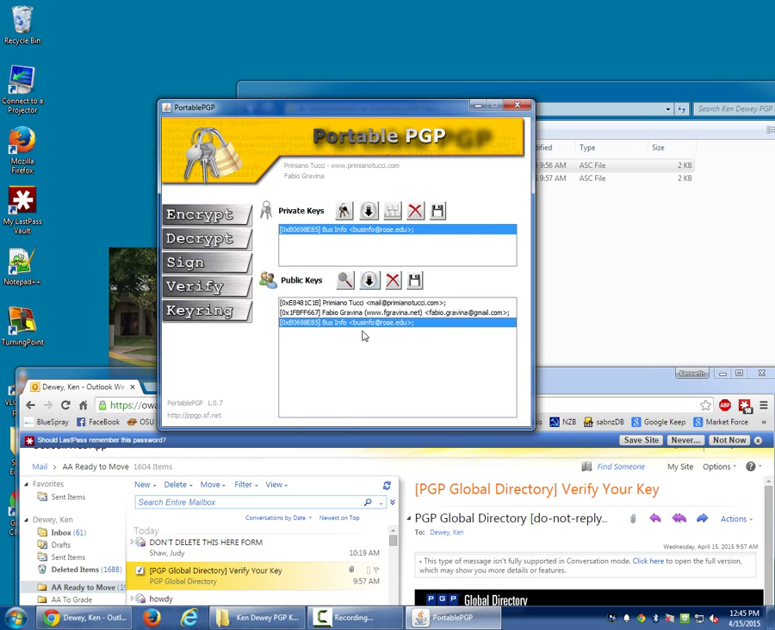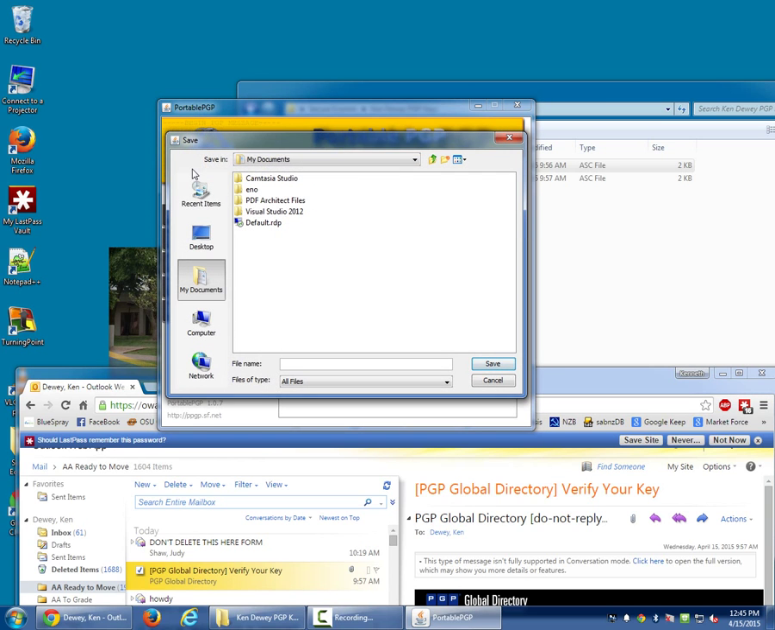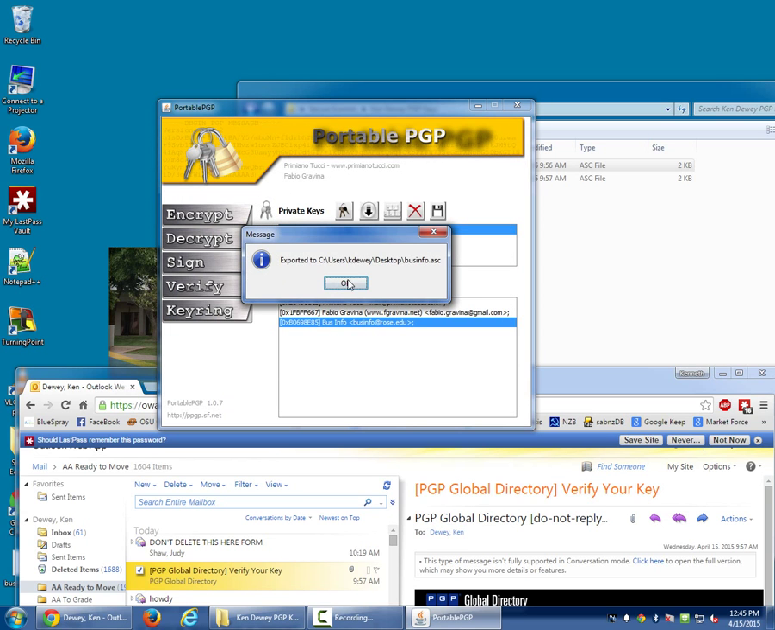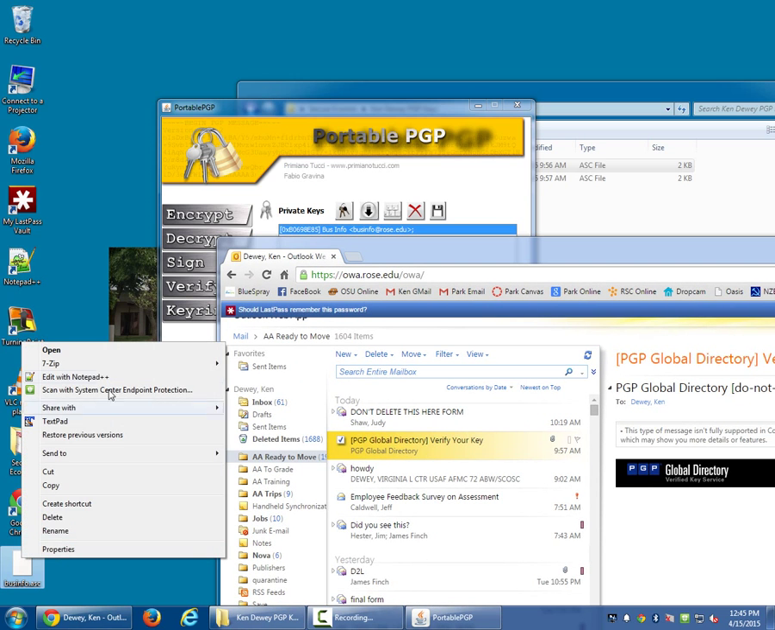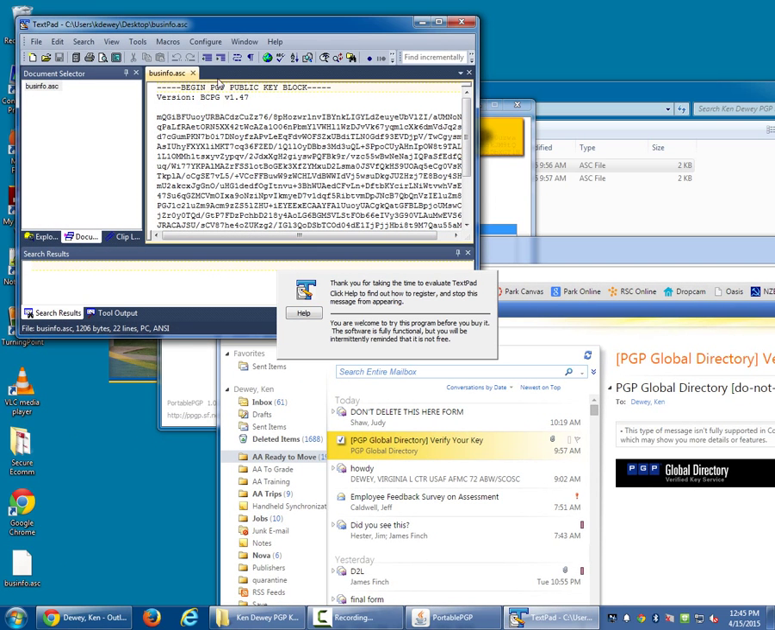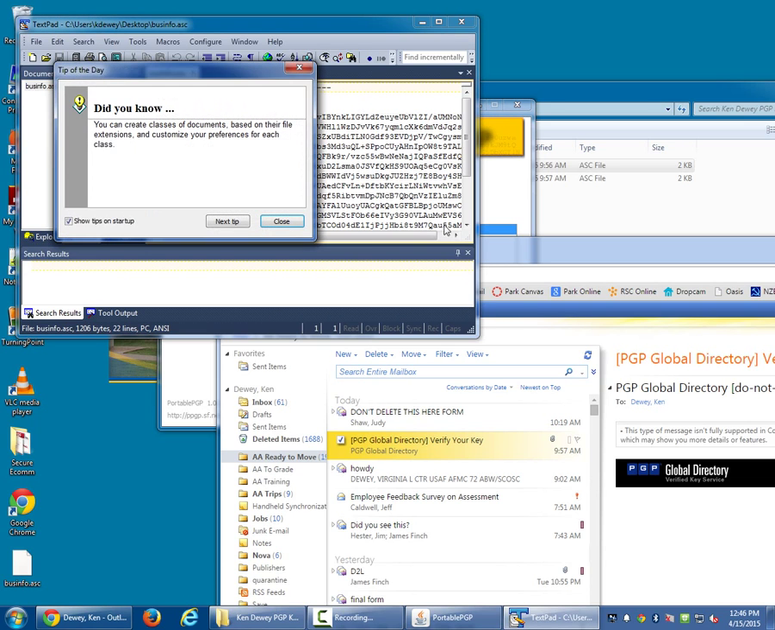So I'm going to download bizinfo's public key. I'm going to put it on my desktop and call it bizinfo.asc. I'm just putting ASC because that's what it's looking for. Okay? I saved it. Now if I look on my desktop over here, I should have a new document, and it's right there. Begin PGP. Okay? Easy enough. So do not show this tip again.